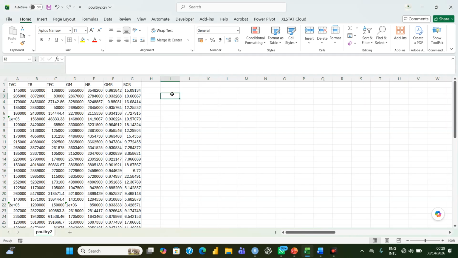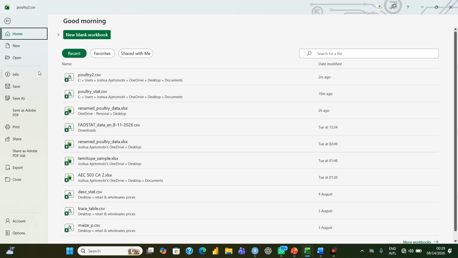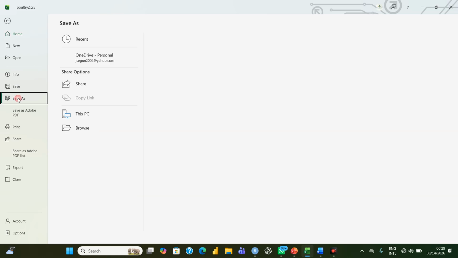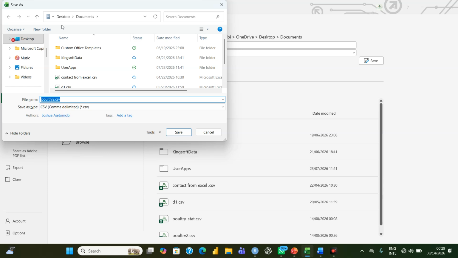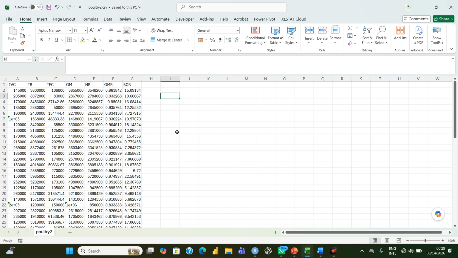You can rename it. So we have, so save as. Let's keep it as Poultry 2. So let's save it on our desktop so that we can easily retrieve it. Yeah, save. Okay, so close it.